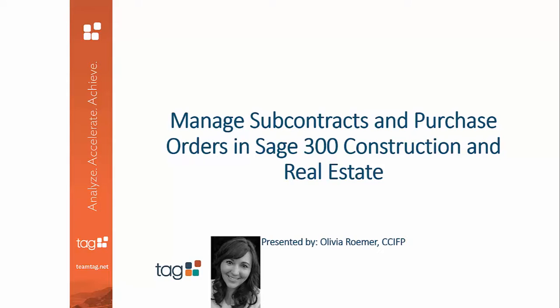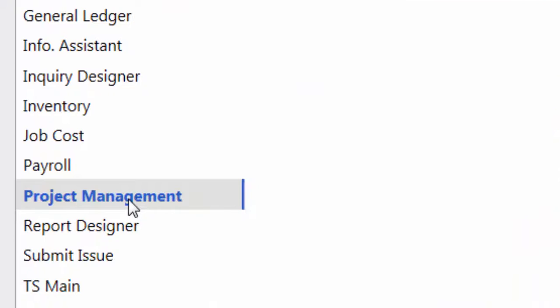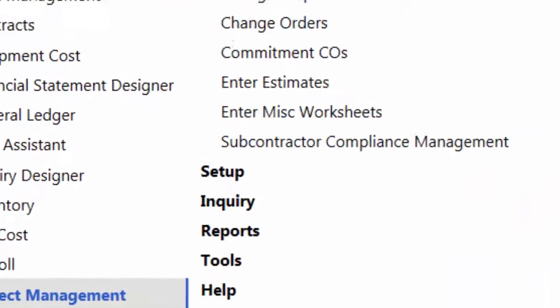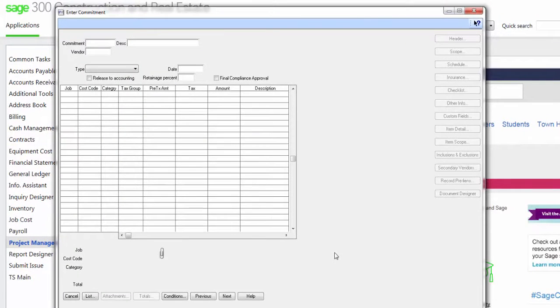Today I'm going to show you how to manage your subcontracts and purchase orders in Sage 300 Construction and Real Estate. Let's get started. Within the Sage 300 Construction and Real Estate desktop, I'm going to pick the Project Management module. Underneath Contract Control, I'm going to pick Commitments. Within Commitments, I can create either purchase orders or subcontract agreements. Let's see an example of both.